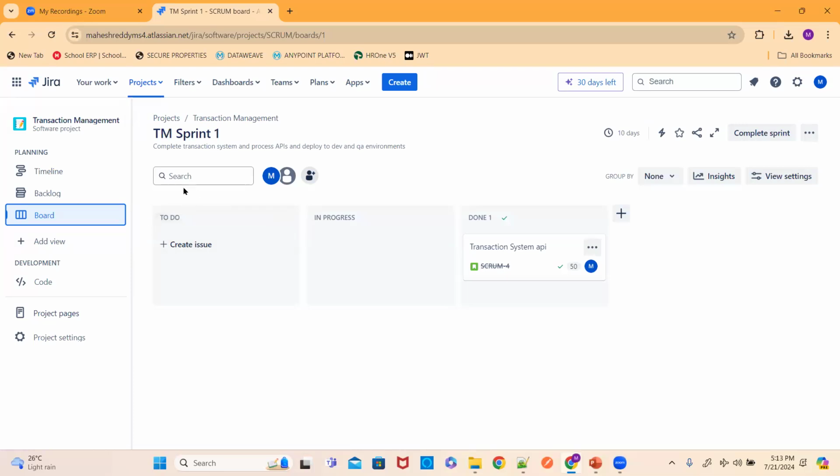Okay, this way Jira project management tool will be very, very helpful, and most of the organizations will try to utilize Jira project management tool for implementing Agile methodology and through Scrum.